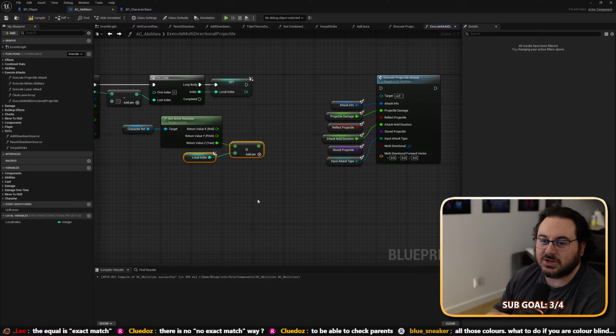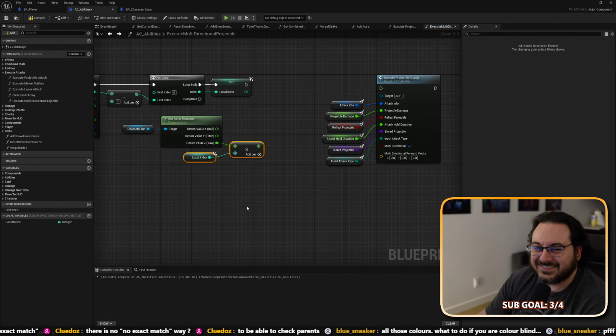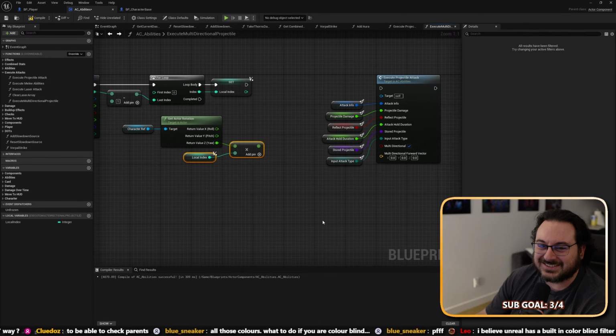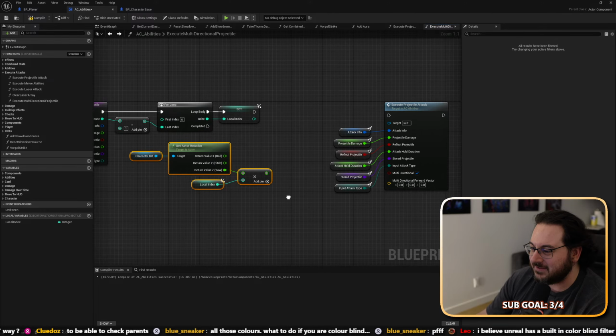All those colors, what do you do if you're colorblind? The same thing you would do for everything else. Just read the text. And just look where the paths are going. It's not like you have zero information if you have no colors. Yeah, I wouldn't be surprised if Unreal did. That seems like something you would have as a big engine.